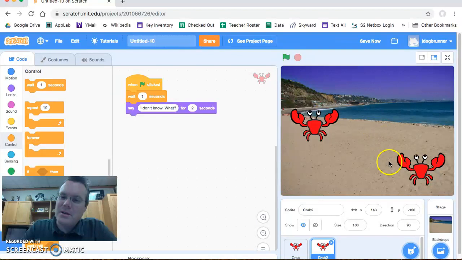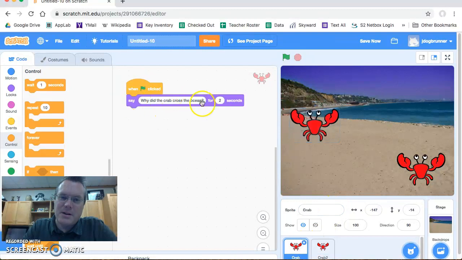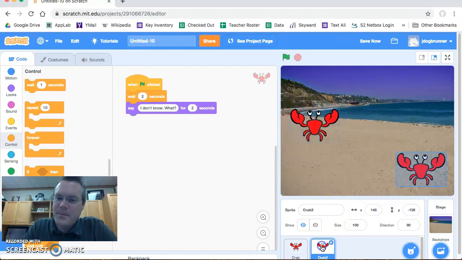Do you see how his words appeared while the other guy's were still up? That's still a little interrupting. So let's change that to 2 seconds. So when you click the green flag, this guy is going to say, "Why did the crab cross the ocean?" for 2 seconds. This guy's going to wait 2 seconds and then say, "I don't know what," for 2 seconds. See that? So our program's almost done actually.